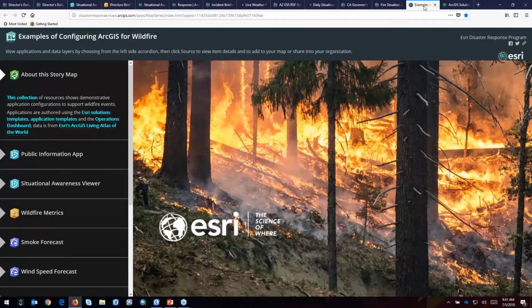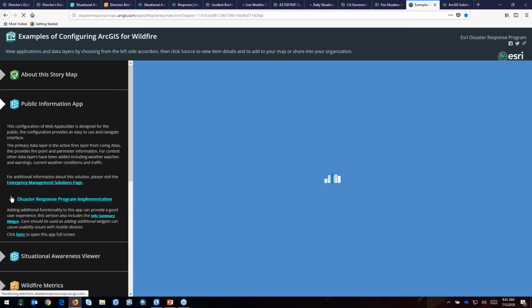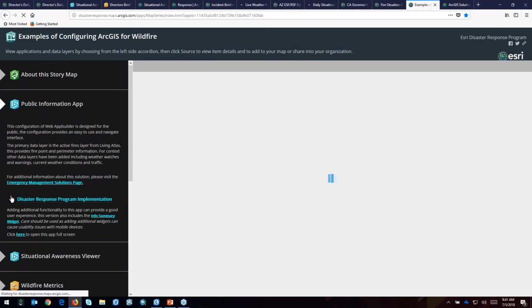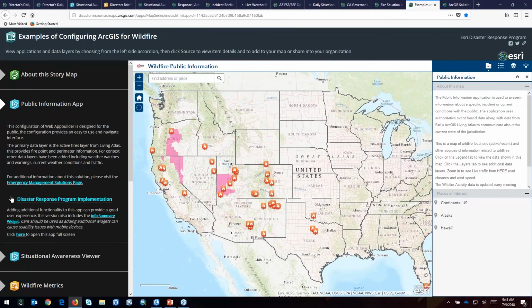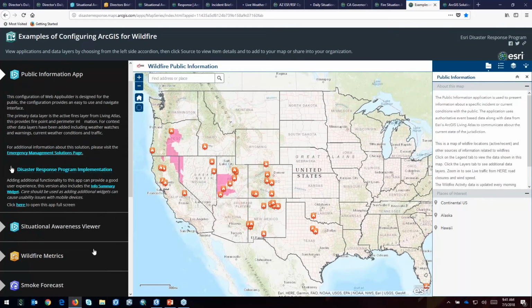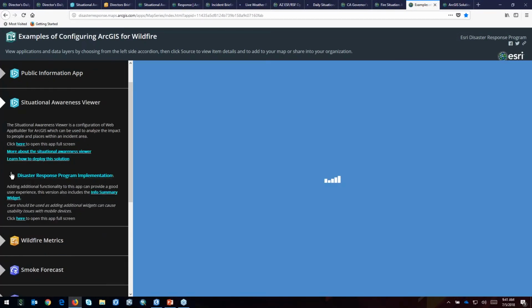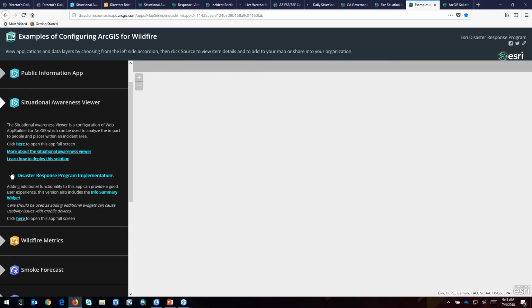Other examples of putting things together: this is an internal product that we've put together at Esri to show how you can leverage information coming from the Living Atlas of the World, use our solutions templates, and actually put that together in context. So this is also a tool you can use for those discussions. And it's leveraging solutions, something like the public information app, layering in all those Living Atlas data layers, and building solutions viewers for situation awareness.